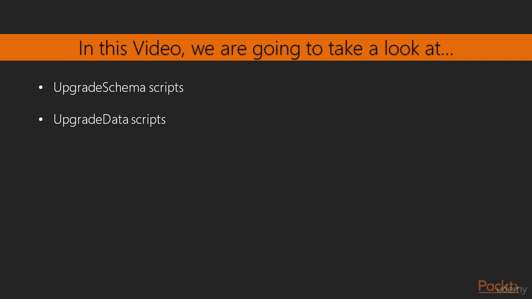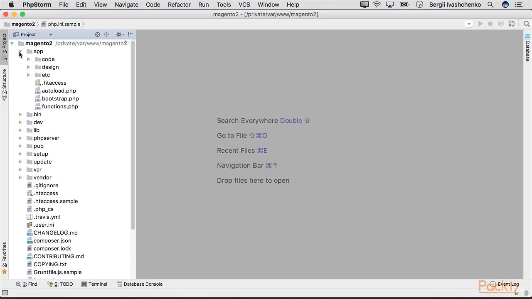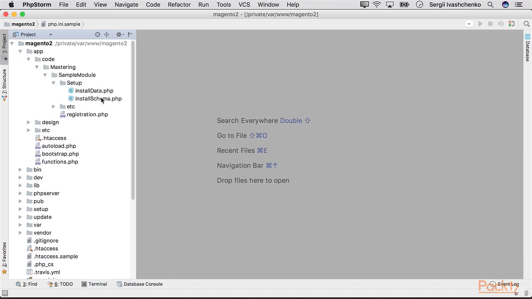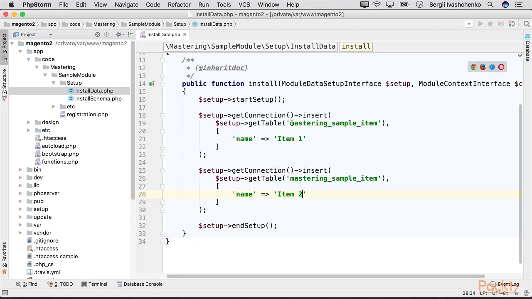Let's go to PHP Storm. In the previous video we created install data and schema scripts for our sample model, and we created the mastering sample item table with just one name column and added two items to this table. Today we're going to create upgrade scripts to add more columns to this table and to populate these columns with data.